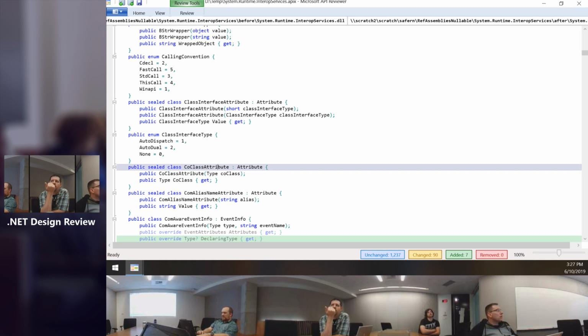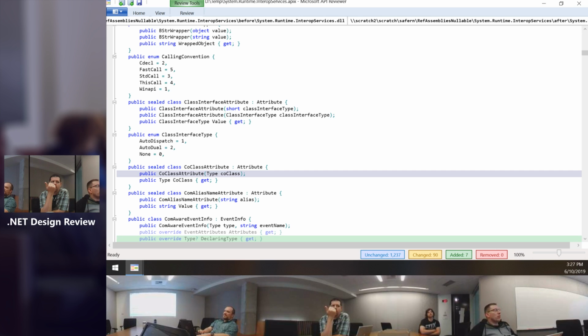Yes, but why would this not be nullable then? Because null would be a valid value. Because you're not supposed to pass in null for the type. That's the only way you ever get a compiler error, right? This is our, we treat attributes. Attributes are special. Got it.